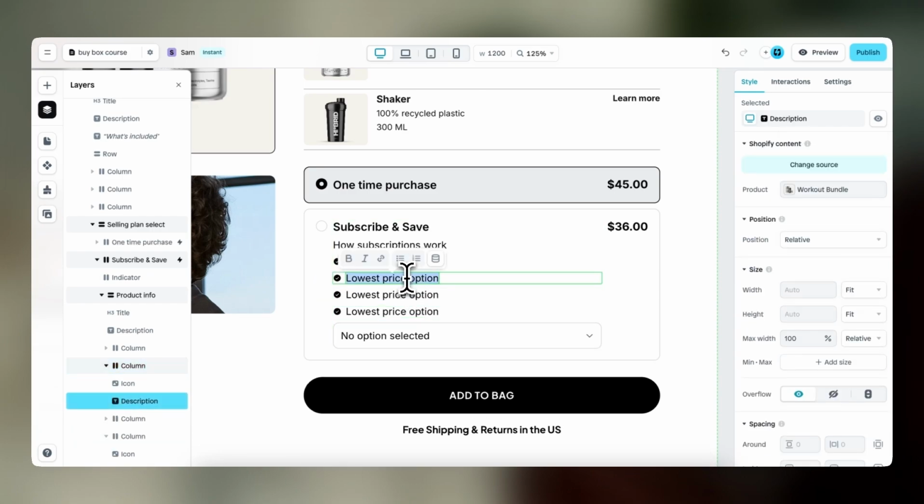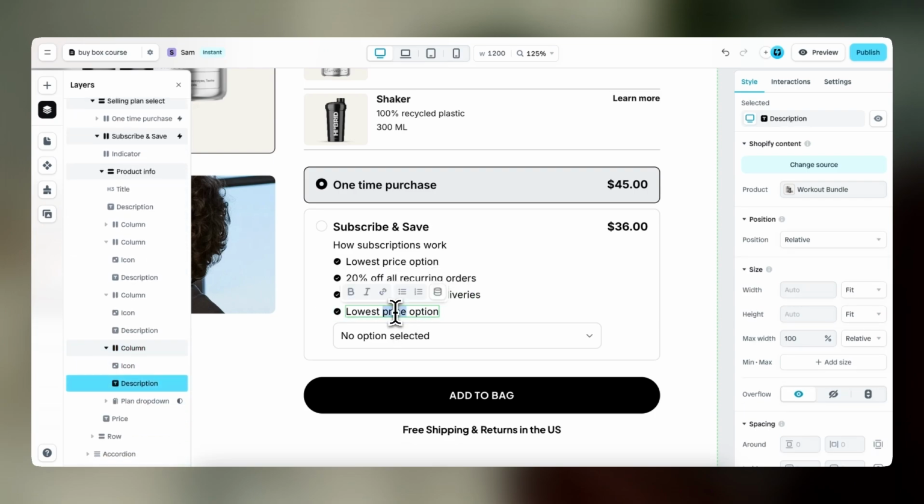Then this can say 20% off all recurring orders. This can say easily swap and skip deliveries, and this can say cancel quickly anytime. And there we go.